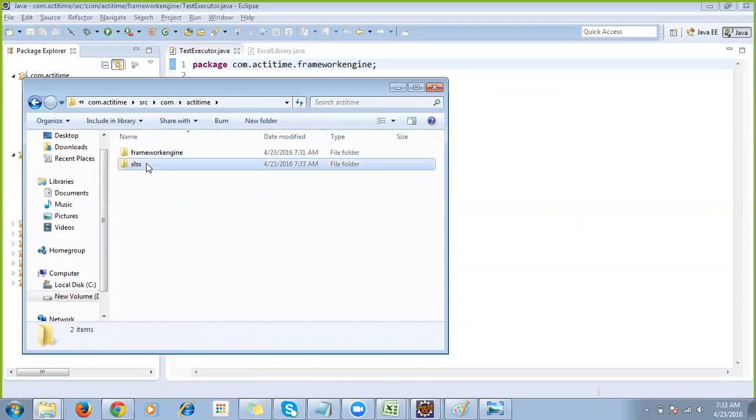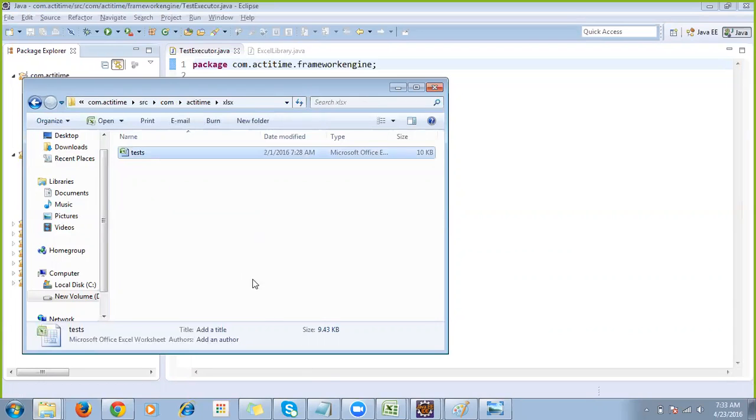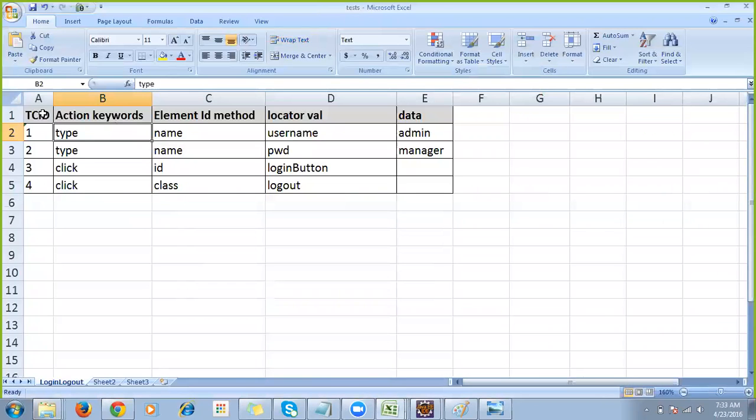Com active time XLS. If I open that Excel sheet, what things will be there? We'll see these four pieces of information: the test case ID, the action keywords, the element ID method, and the locator value data. These four will be here for us. Then here we need to type all those information.